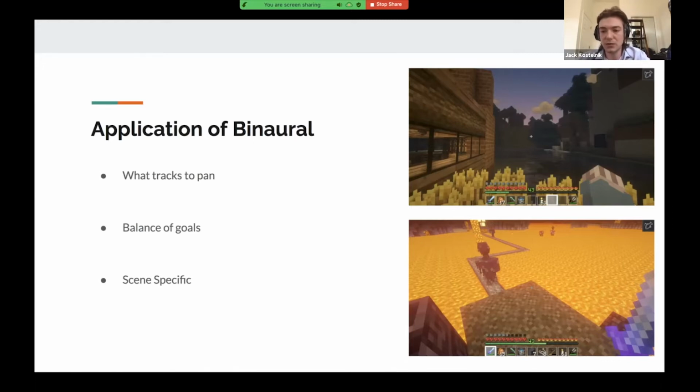So for that reason, I had to think about scene specifics as well. In the bottom example, you can see there's a lot more going on the screen. I had to pick and choose what I was going to pan binaurally in order to make sure I wasn't overwhelming players with too many things going across the screen. But I also had to keep it interesting. So you see up in scene one, there's not as much going on. So I made sure before I even created the visuals, I was thinking about what was going to be there and what I was going to pan in order to make it interesting.